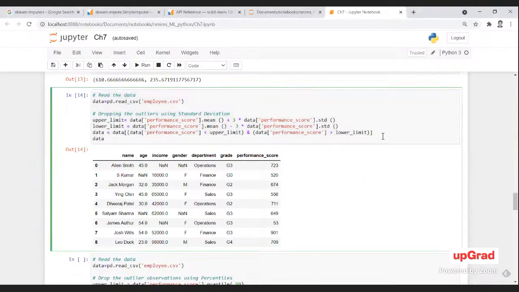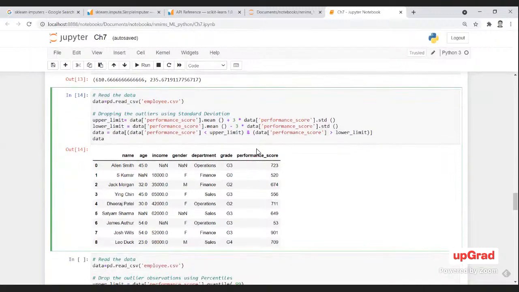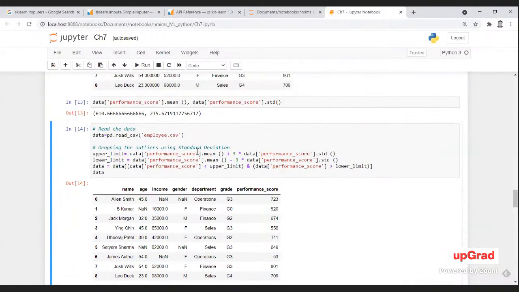Yes, respectively should be removed from this, and it is not getting removed, right? Why is it happening? Let me check. The upper limit should be less than this. Yeah, these two should be removed as per this formula, right? Now it is not able to remove.